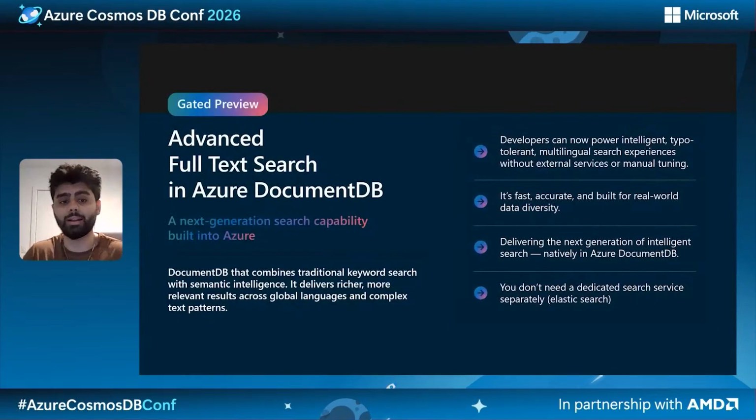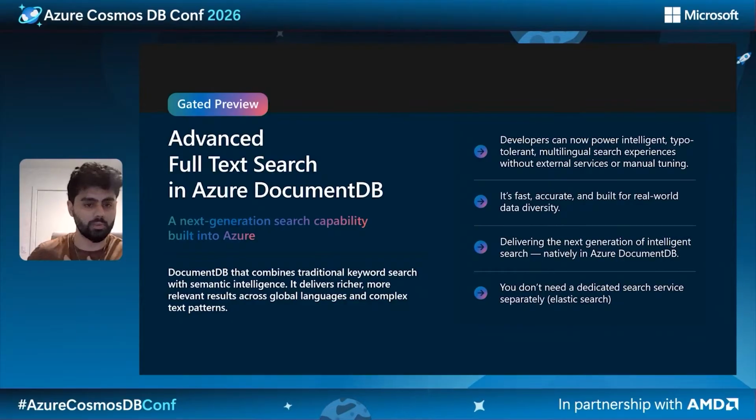Then we are also bringing advanced full text search capabilities in Azure Document DB. Think about Elasticsearch workloads that people usually run with their database. We are bringing all those functionalities built right in directly into Azure Document DB. So no more paying for third-party services for your search workloads. Everything is built right into your database.